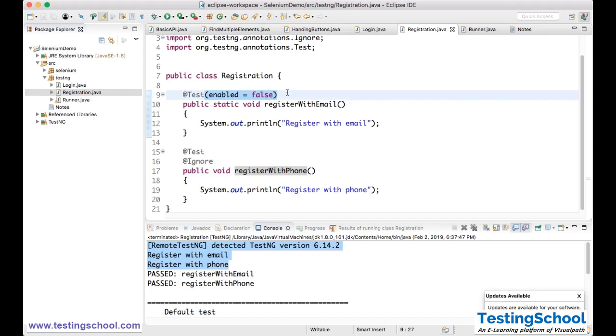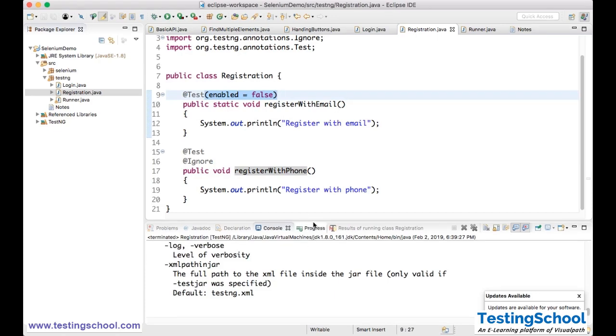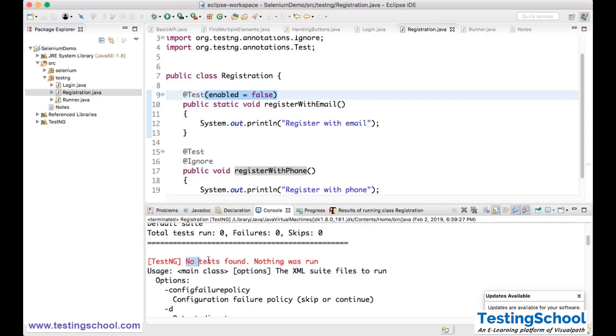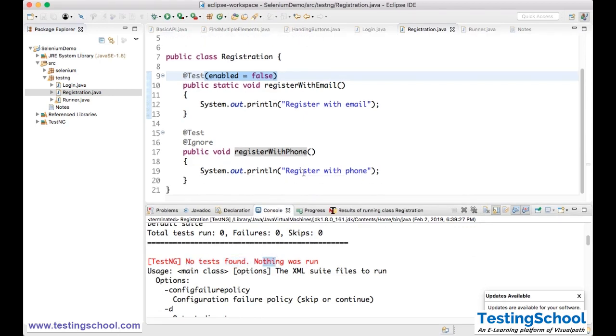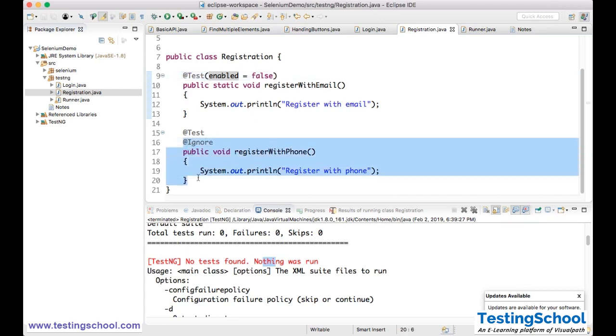Okay, let it be. Run now. You see that no test found, nothing was run. Enabled equal false, it is not executing, that we already saw. But why is it not executing? So ignore serves the same purpose. Ignore is equal to enabled equal false.